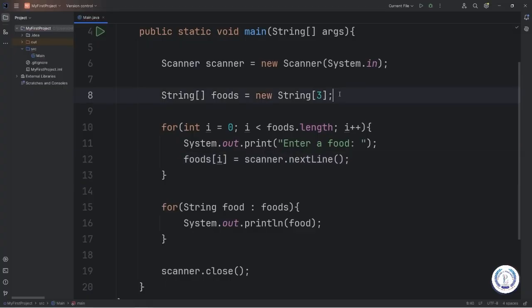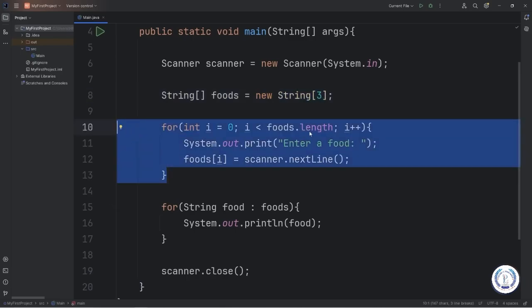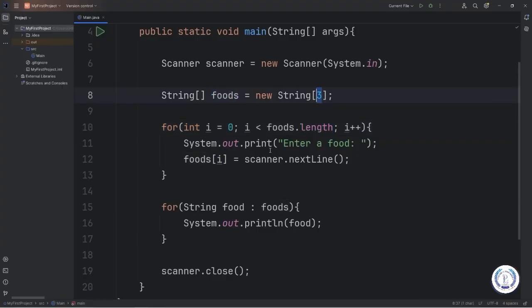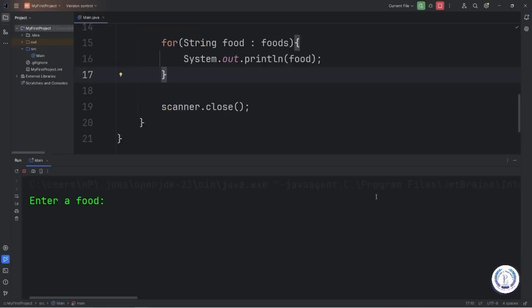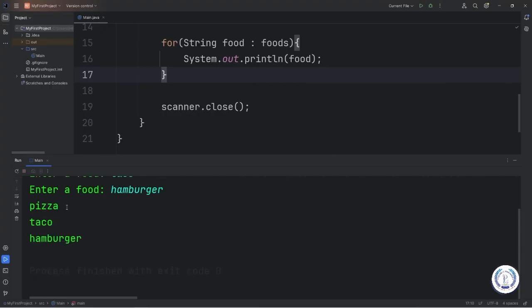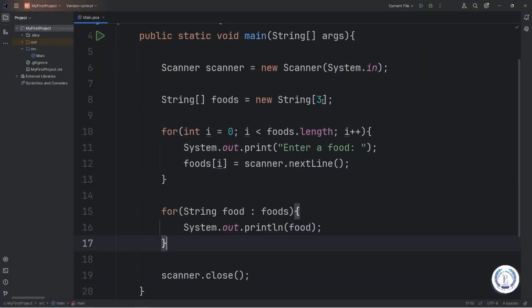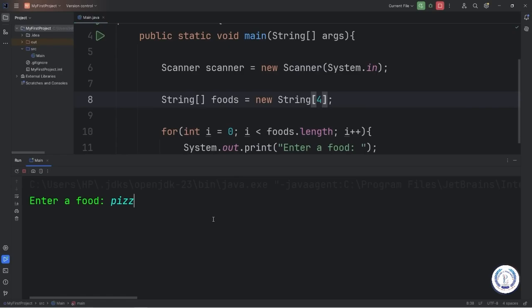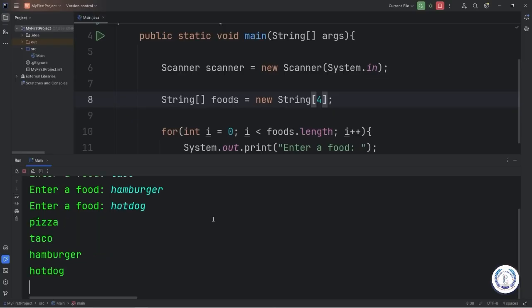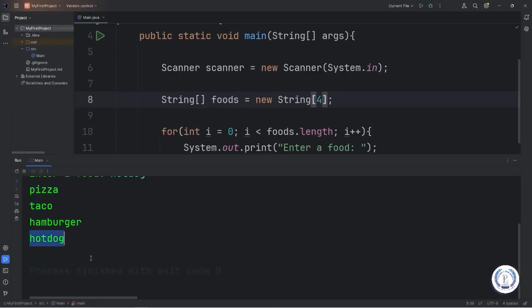Okay, let's perform a test run. Currently, we have an array with 3 empty elements. We'll cycle this loop 3 times, because the length property of the array is 3. Then print all the elements when we're done. Here's what happens exactly. Enter a food. Pizza, taco, hamburger. Here are the elements within our array of food. Pizza, taco, hamburger. Let's say that we change the size of the array. Let's say 4 this time. Pizza, taco, hamburger, hot dog. Pizza, taco, hamburger, hot dog.